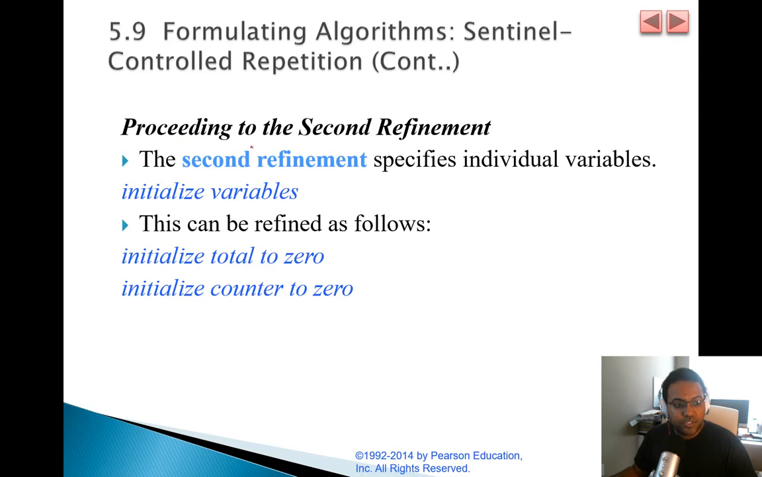So, proceeding to the second refinement. The second refinement specifies individual variables. So, as you saw when we developed it the first time, initialize the total to 0, initialize the counter to 0.